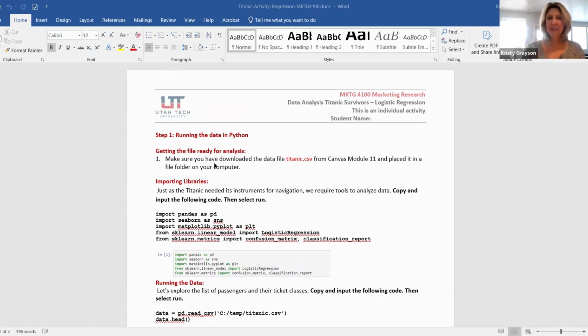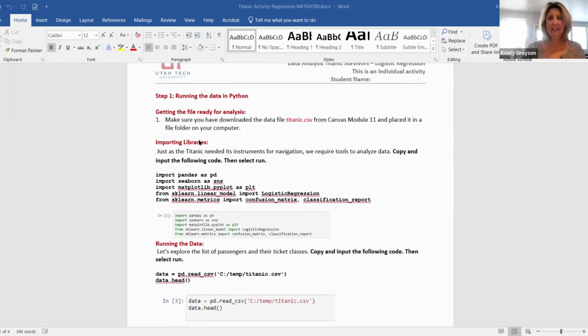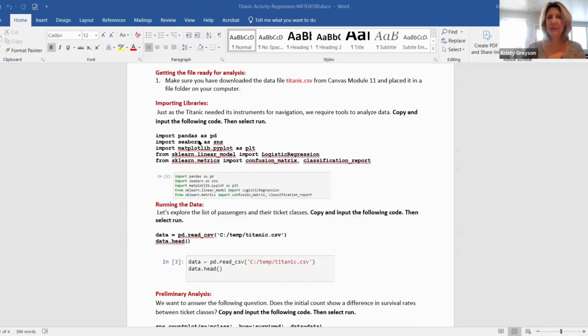The first thing that we're going to do is make sure that you're running the data in Python. We've already done this in the correlation show, so you should be pretty familiar with that. So what I want you to do is make sure you know where that Titanic file is that you're going to be using, the file path.